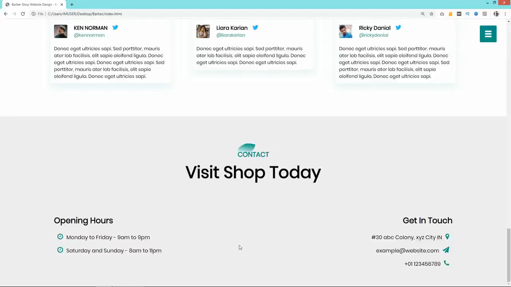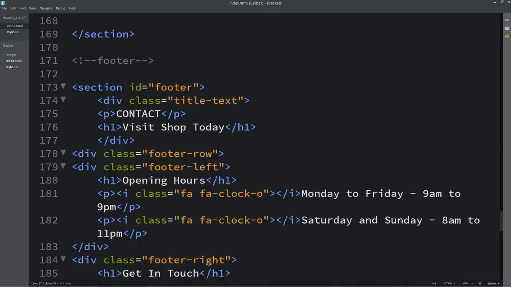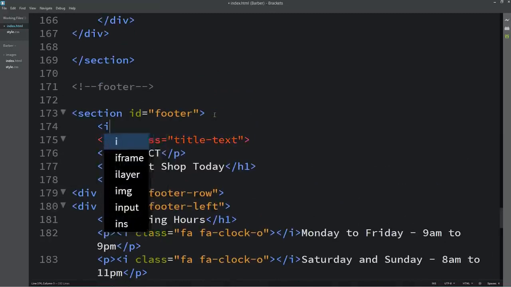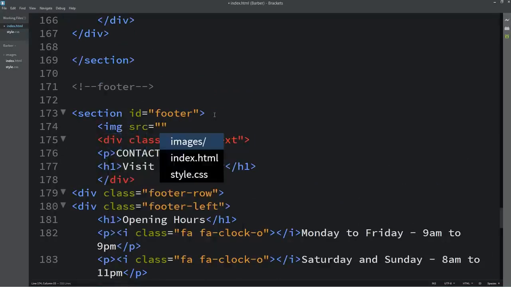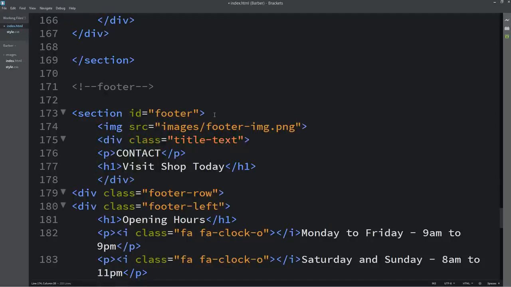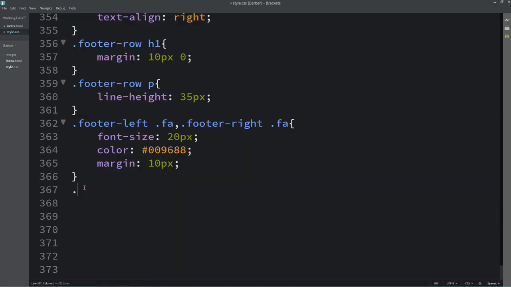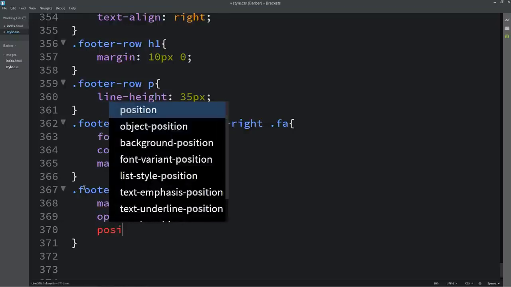Next we will add one image in the center, so just come back to the HTML file and here we will add one image. And let's add one class name for this one. So the class name is footer img. Now just copy this class name footer img and we will add it in the CSS file. Here we will add max width 370 pixel. Opacity it will be 0.1, position absolute.